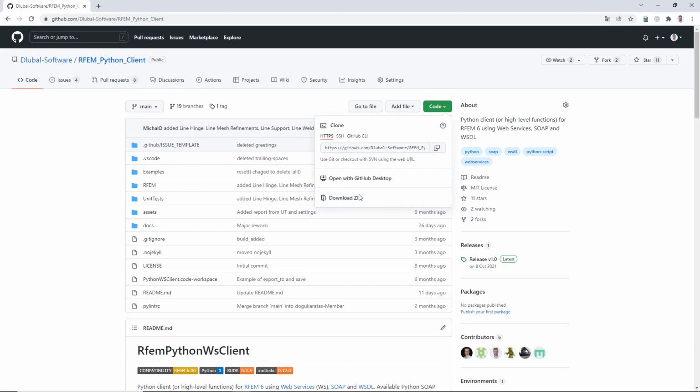With a clone of the repository, we are now ready to start programming with RFEM 6 and Python. But before we go on with the first example, we will run through the concept of a library in Python with an emphasis on the RFEM 6 high-level functions library, which we have just cloned to our computer. This is the subject of the next video.